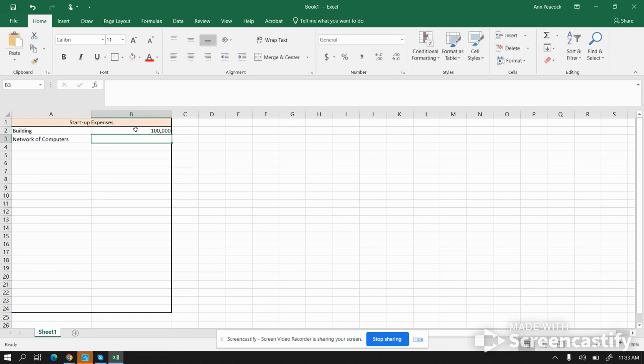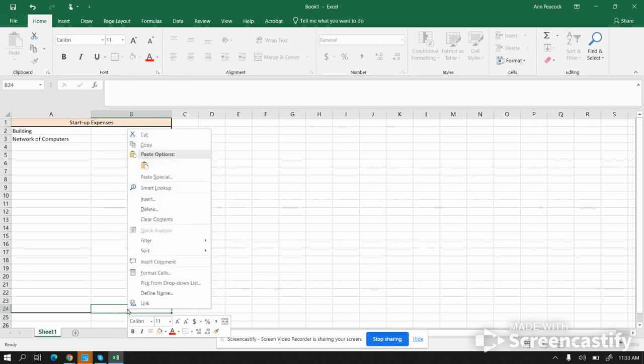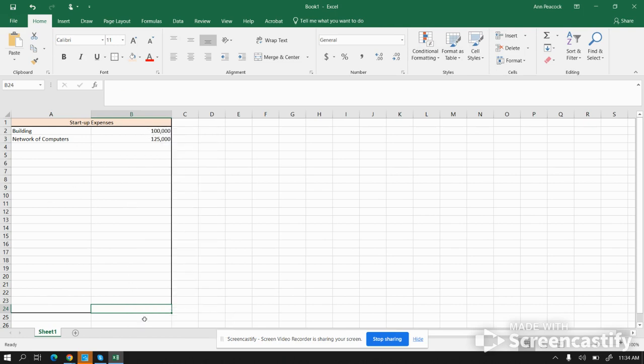So let's say your building is $100,000, which makes no sense. Your network of computers is 125. And then once you're done, you research what are startup expenses for that type of business. You look to see what they are.